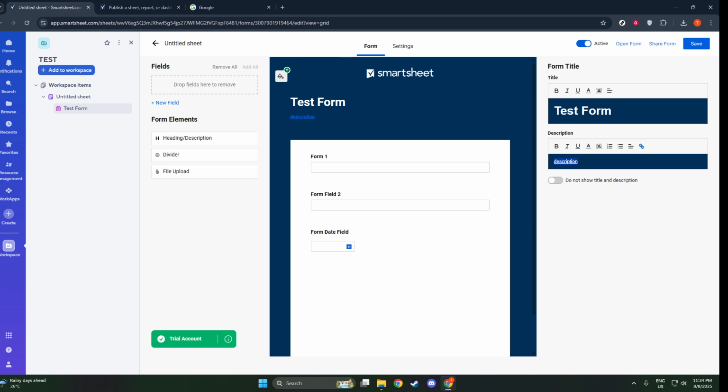After typing your display text, the next step is to highlight it. This is crucial because you'll be linking this specific text to your URL. Highlighting effectively selects this text as the placeholder for your link.